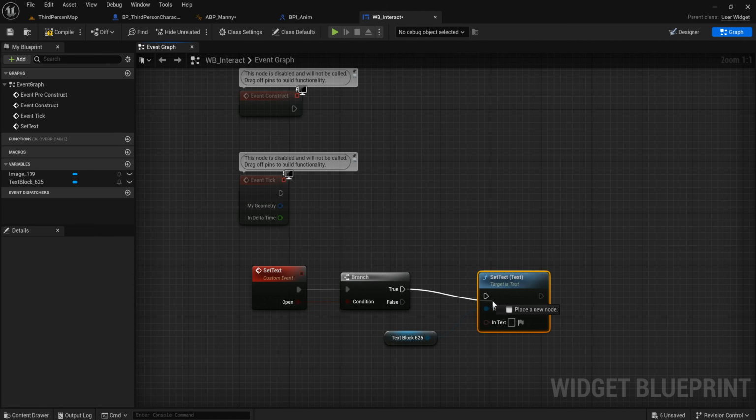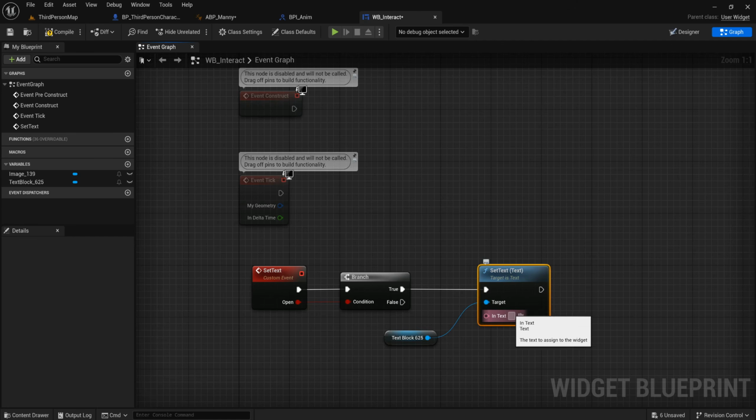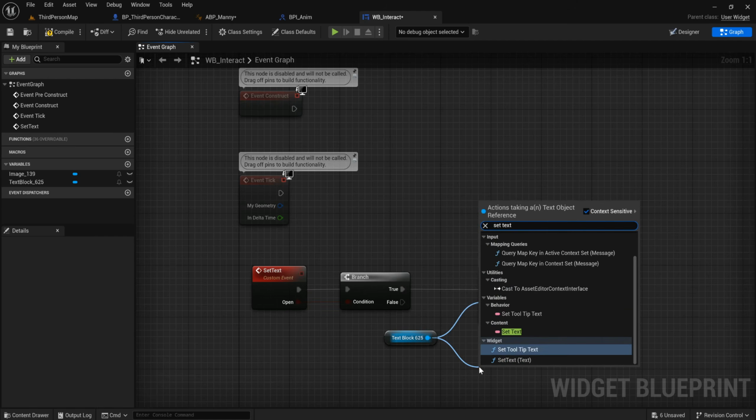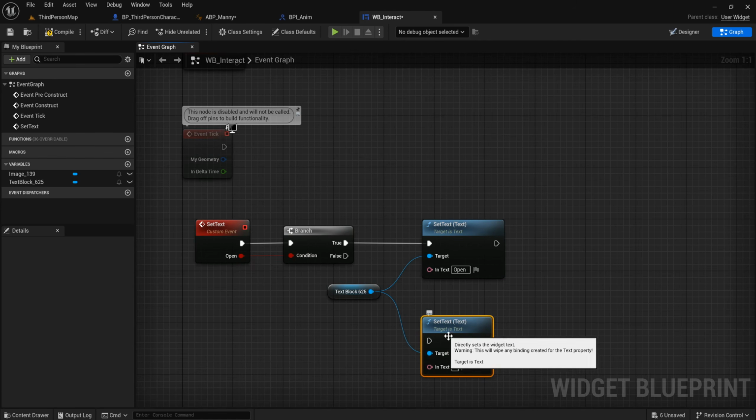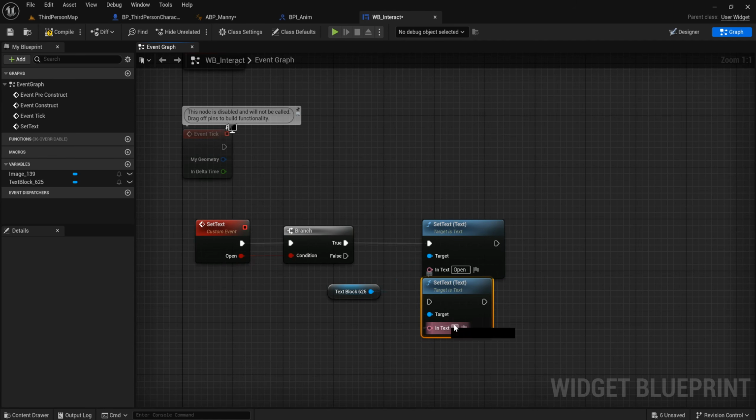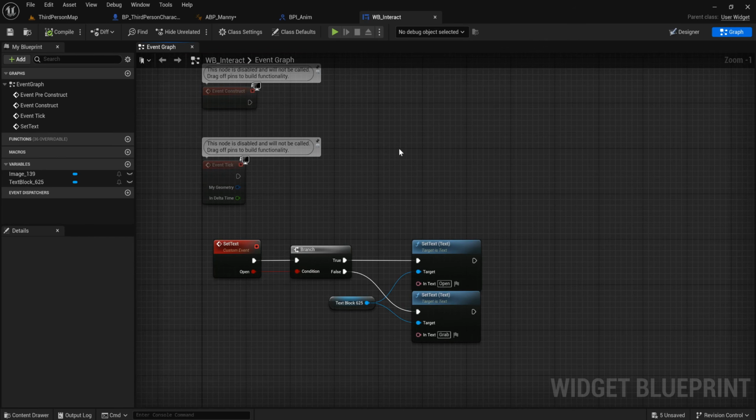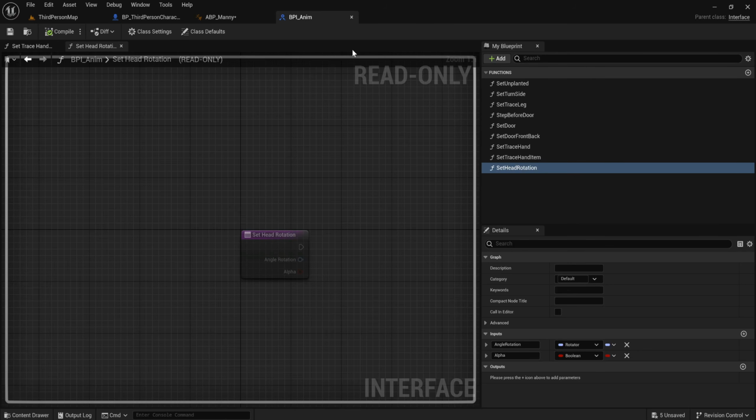If it's true, change the text to open. This is for the door. And set text. If it's false, change back to grab for the item. And save. Close this WB Interact.